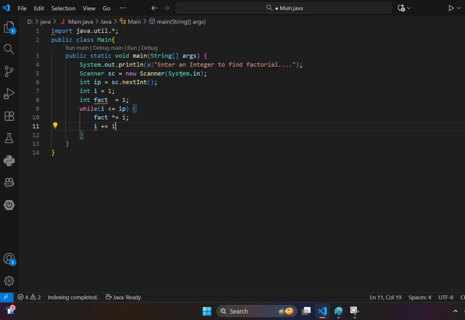Then i should be incremented. In every while loop, you need one condition and an update. This is the condition, i is less than or equal to ip, and this is the update. This is my code. These two lines are also code, but the main thing is that the condition is based upon the i value.